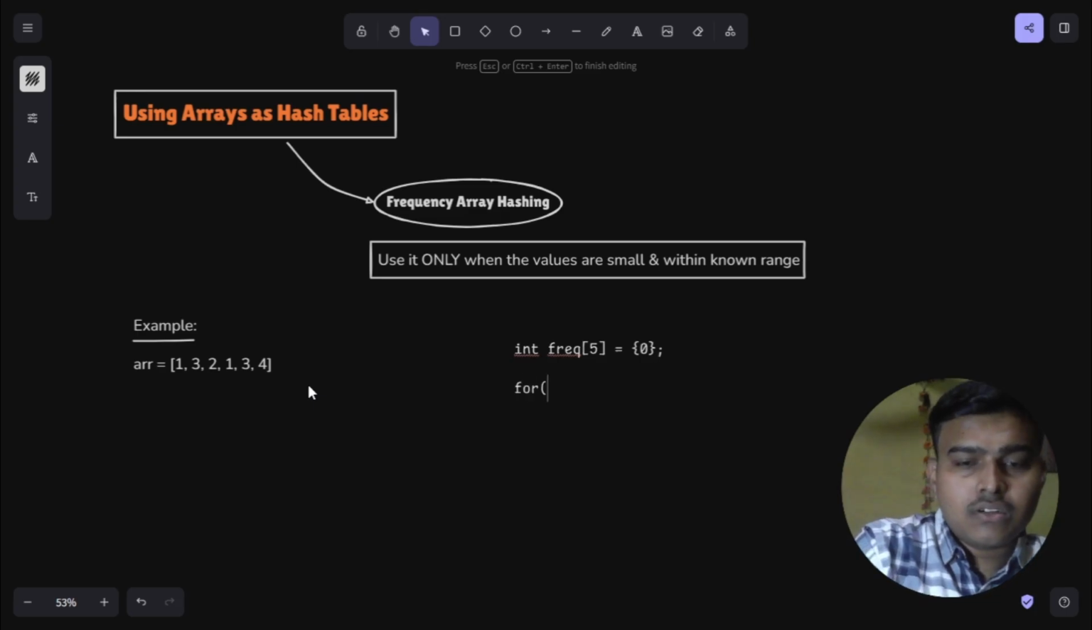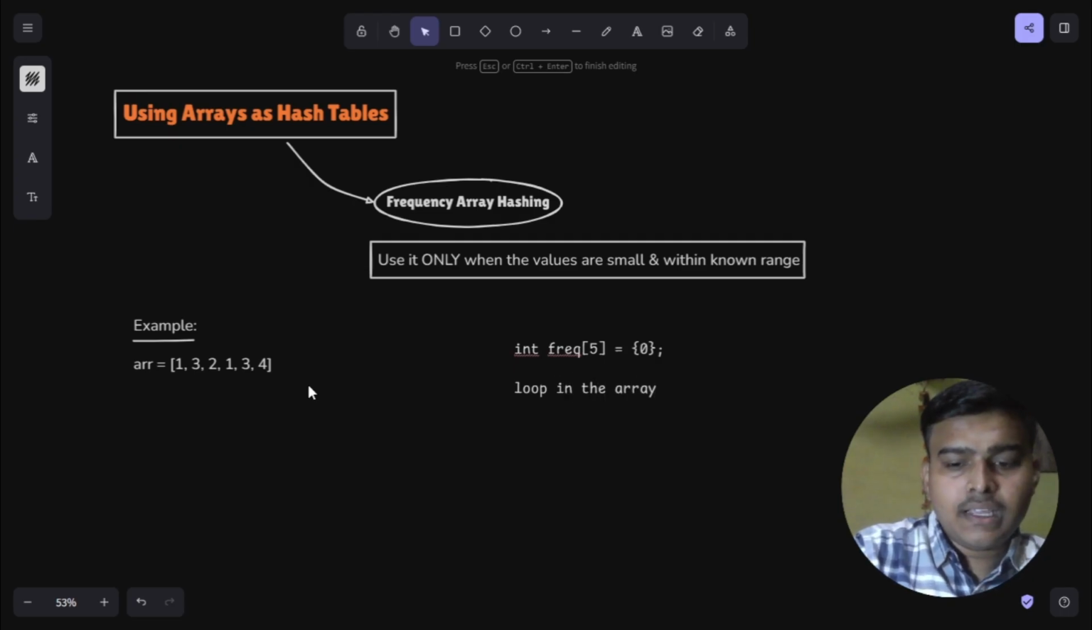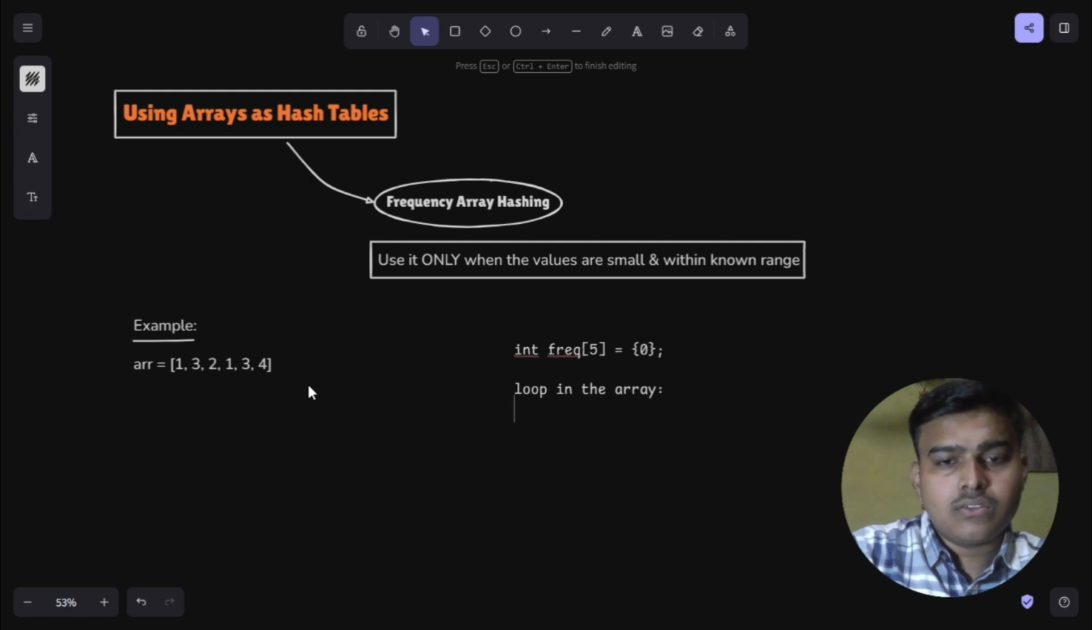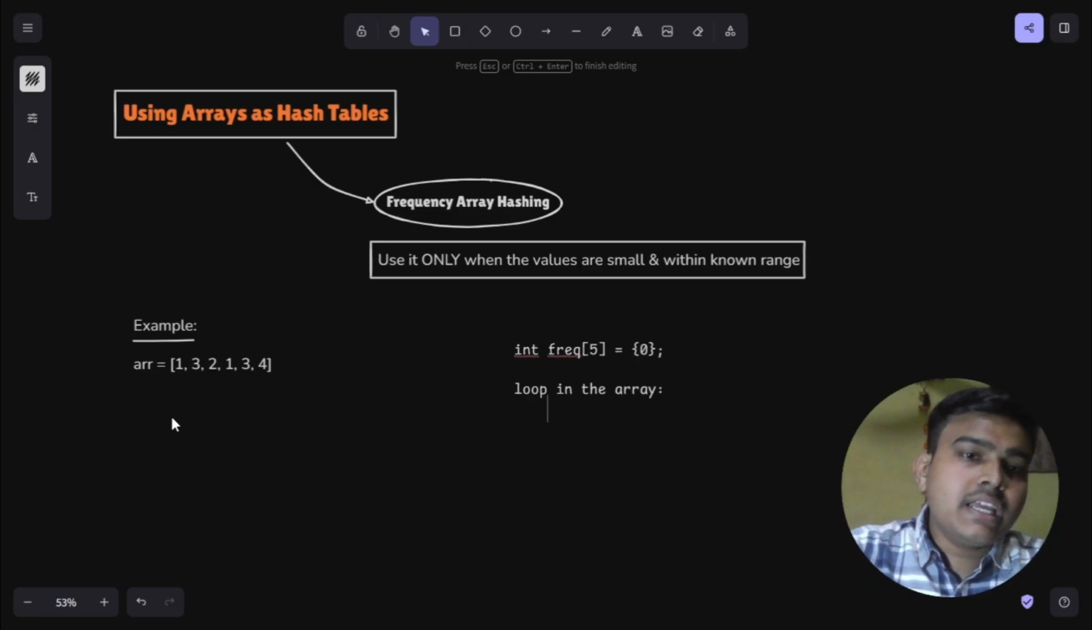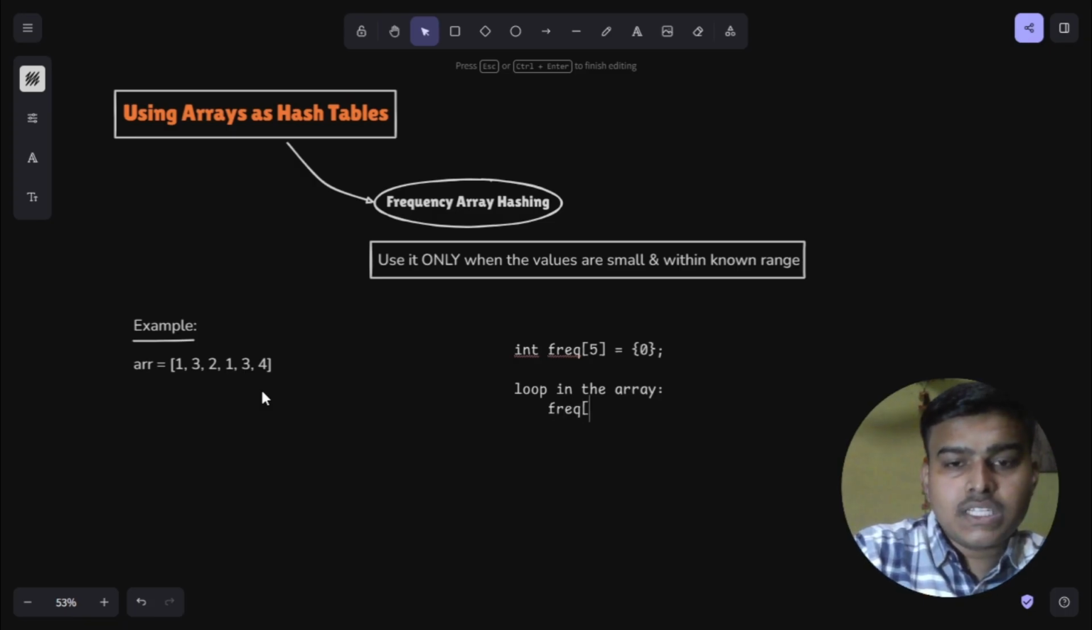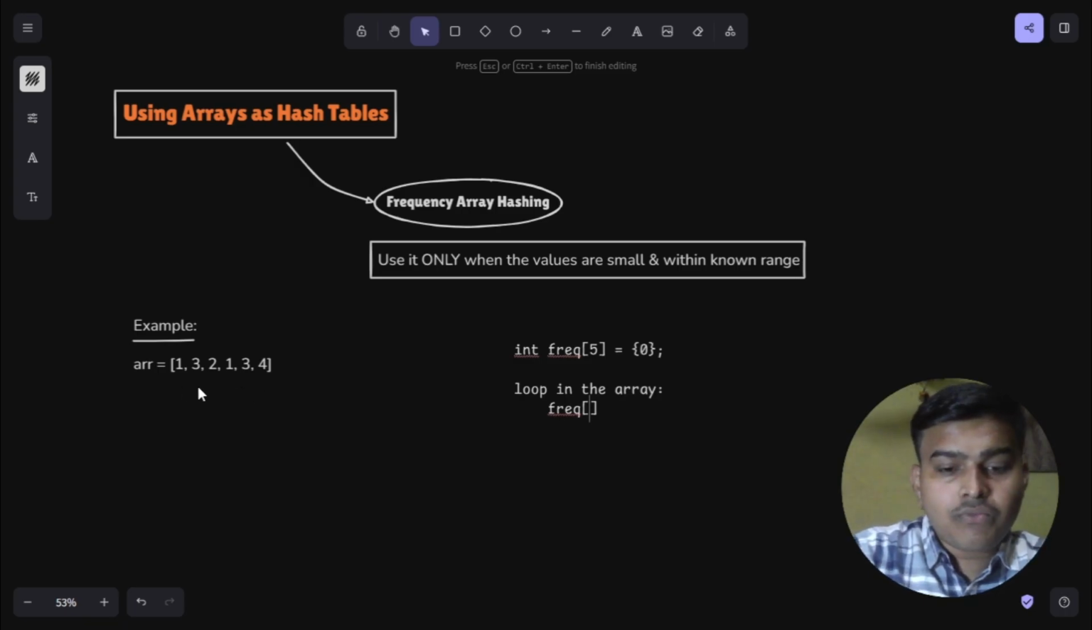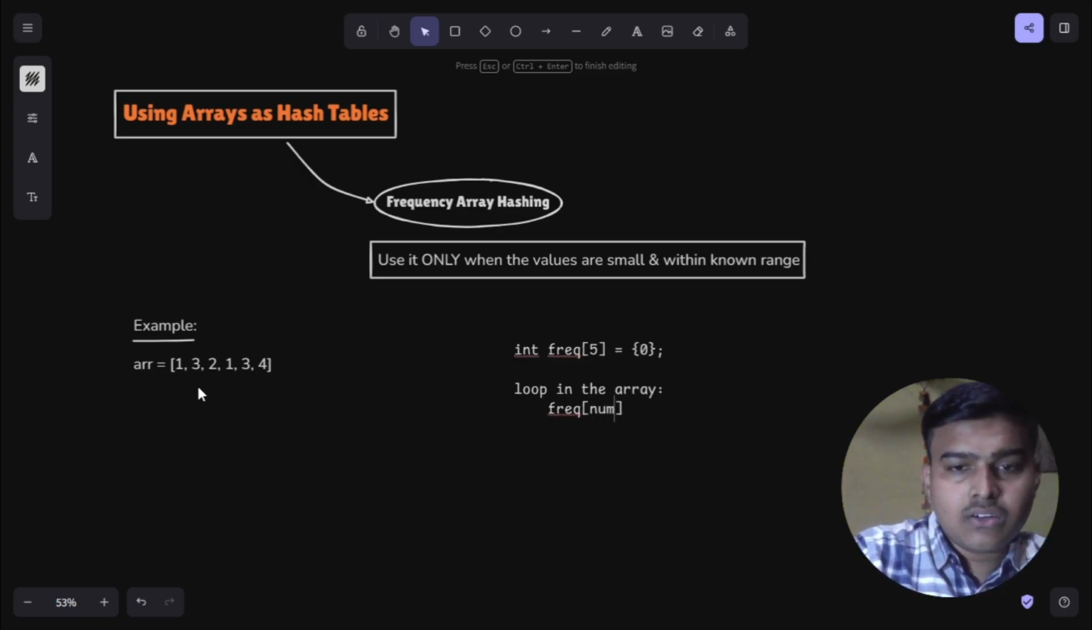Just loop through this. When we loop in the array, whatever value comes, we go to the frequency array for that particular value and increment its frequency count. So for nums of i, this is the nums array, or arr of i.